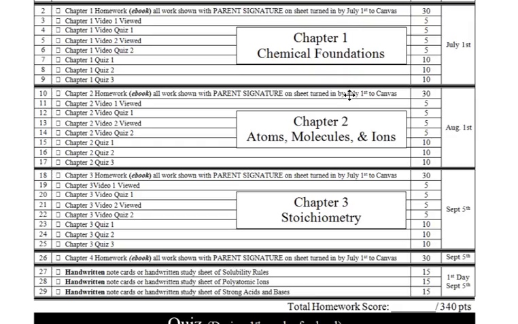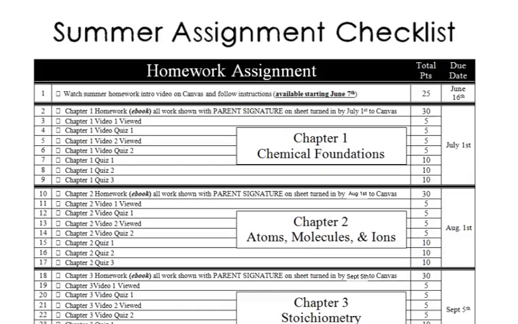This should have said July 1st. This should say August 1st. This should say September 5th right here. I'll say that again. This should say July 1st. This should say August 1st. This should say September 5th.